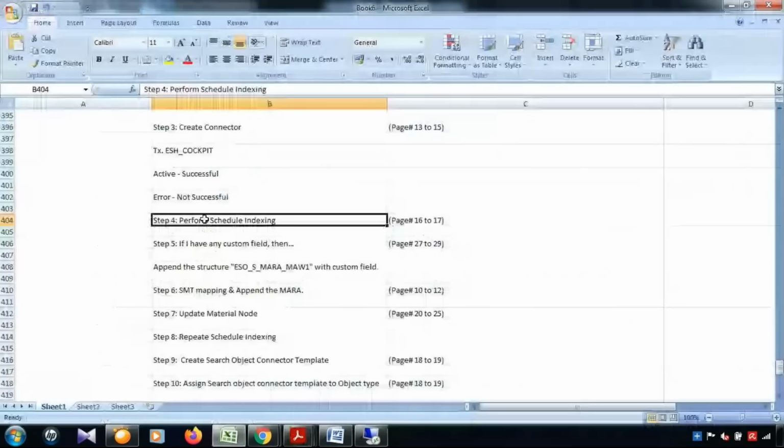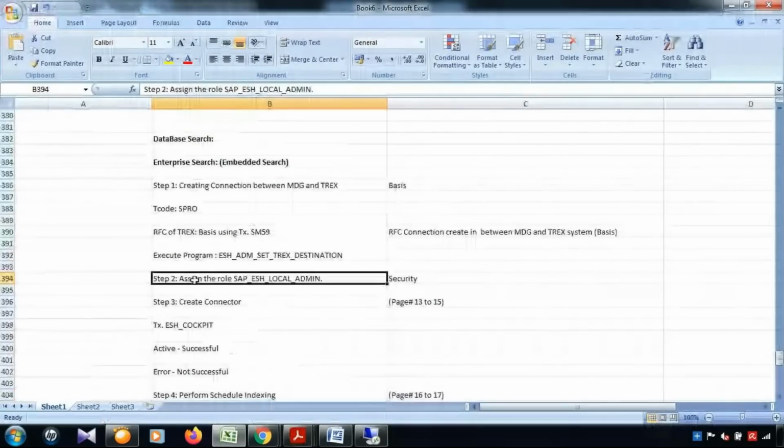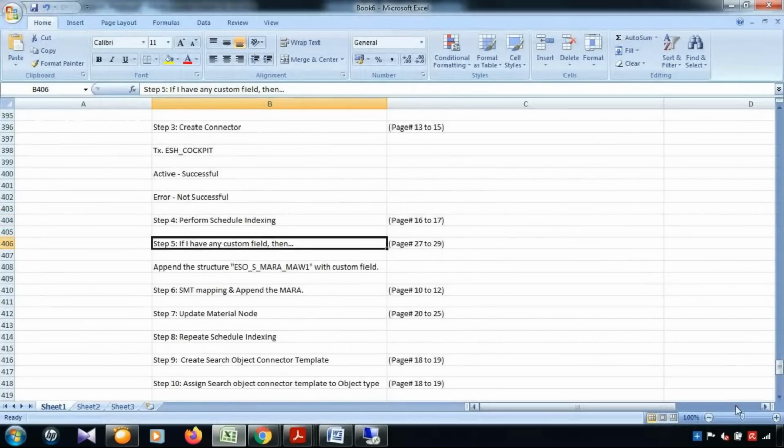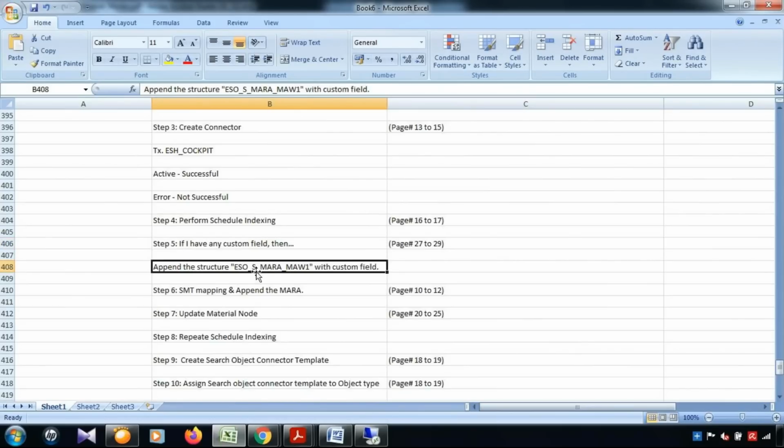Once this is done, so steps 1, 2, 3, and 4 schedule indexing. Now coming to step 5. Step 5 is if you have any custom field. So far, whatever we have discussed is when you have all the standard fields. But if you have any custom field, then you need to append the structure ESH_S_MARA_MAW1 with the respective custom field.